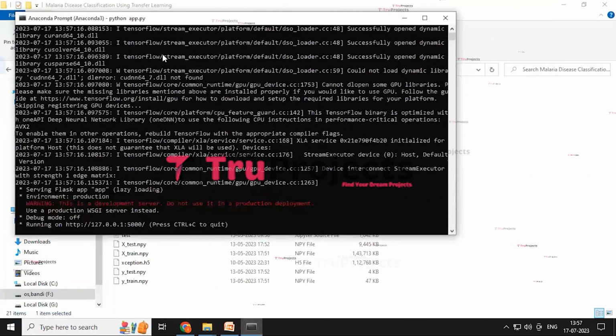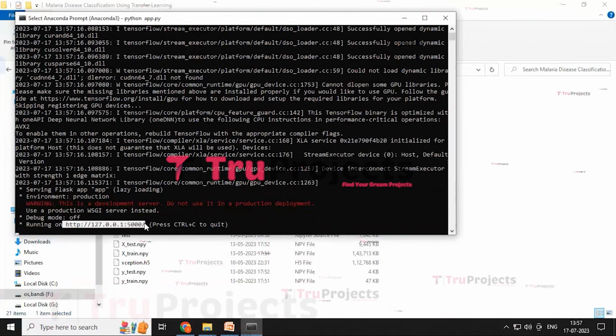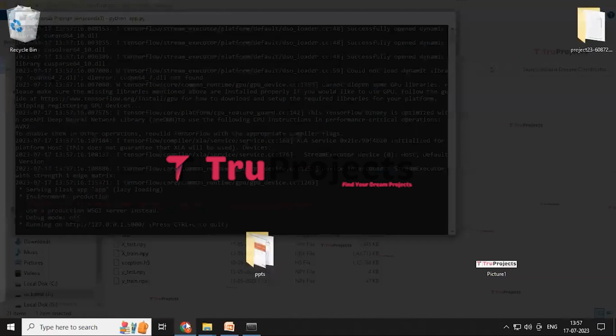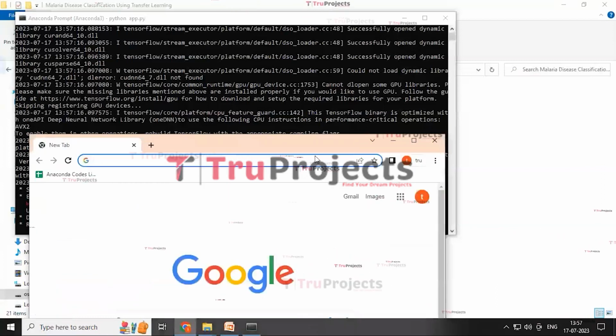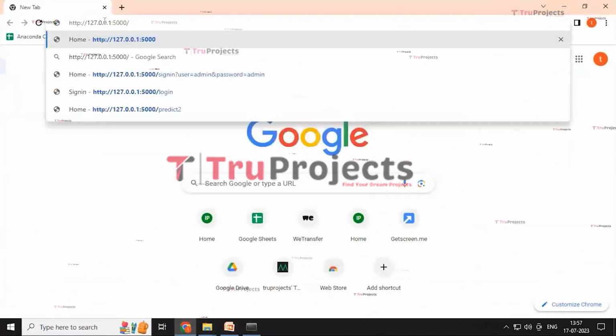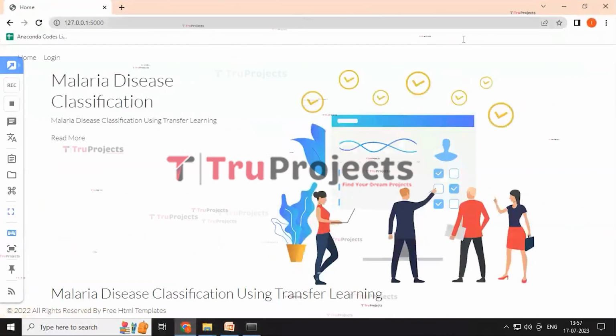After running the app.py file, the Flask framework will host the application locally at the default address as shown here, and we need to copy this local link provided by the framework and paste it in any web browser. I prefer to use Chrome. Copy this link and click on the enter button.